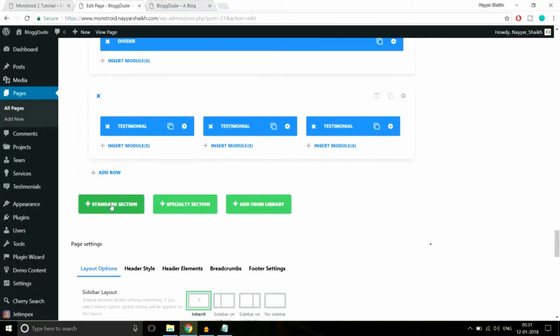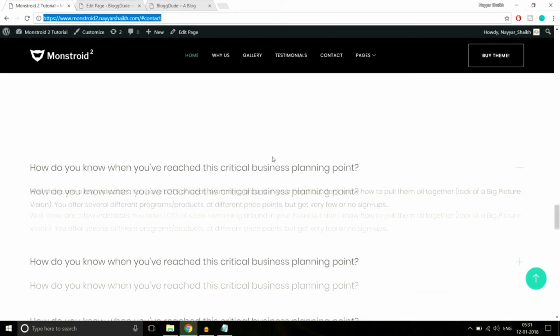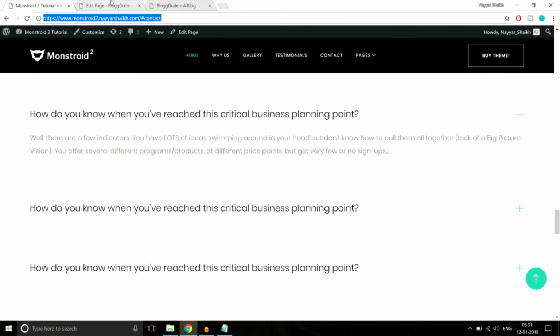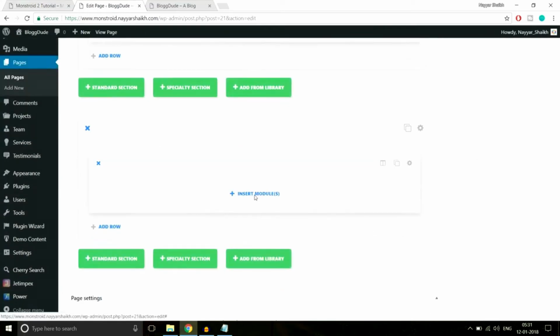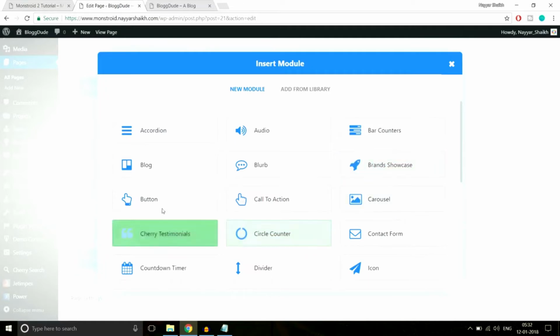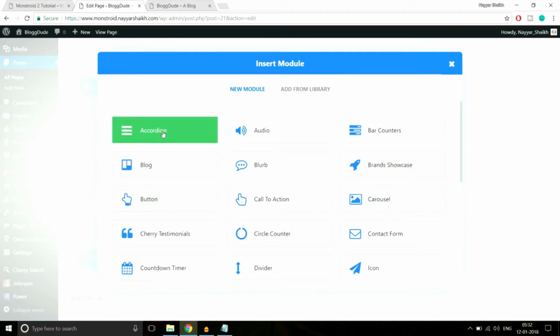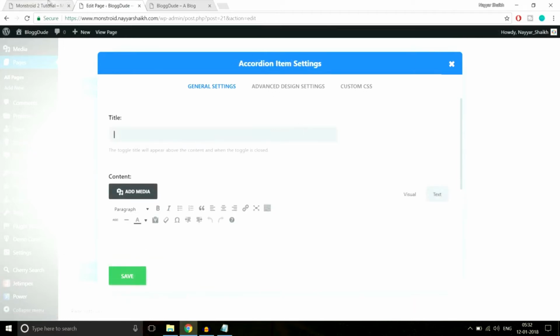First, just click on this simple button, add standard section. Okay, we have just one simple column over here, so just click on one column. Click on insert module and search for accordions. The first one, accordion. Now click on add new item.